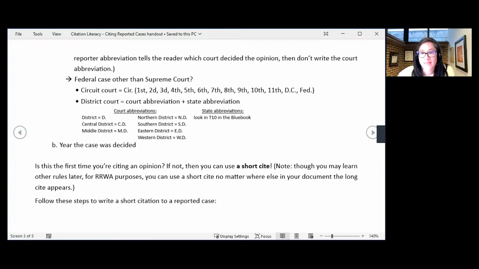So for federal cases other than the Supreme Court, you are going to write out an abbreviation for the circuit or the district court. So for circuit courts, the abbreviation for circuit is Cir. And then before that, you'll give the abbreviation for which circuit court it is, right? If it's a numbered one, it's one of these ordinals: first, second, third, fourth, fifth, sixth, seventh, eighth, ninth, 10th, 11th. If it's the DC circuit, it's D.C. If it's the federal circuit, it's Fed.